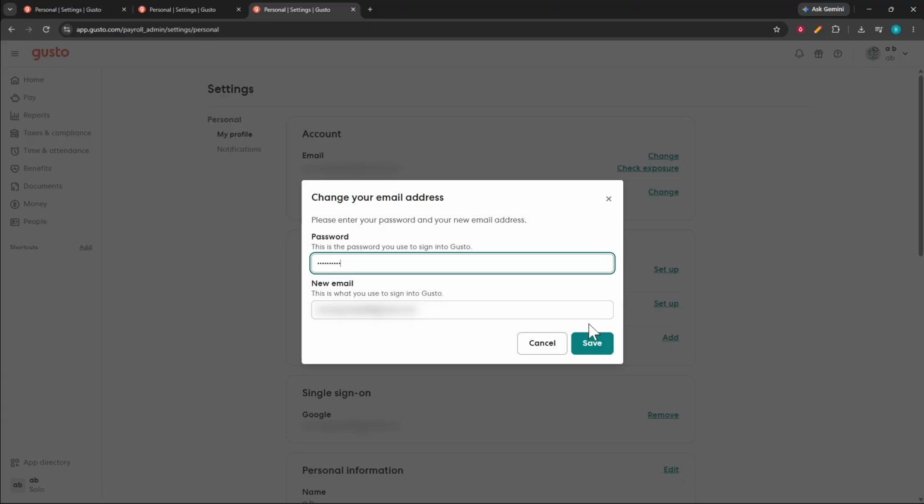Once the system confirms the update, you can verify that the new address now appears in the email area of the account section. That confirms the account is now using the new email address.